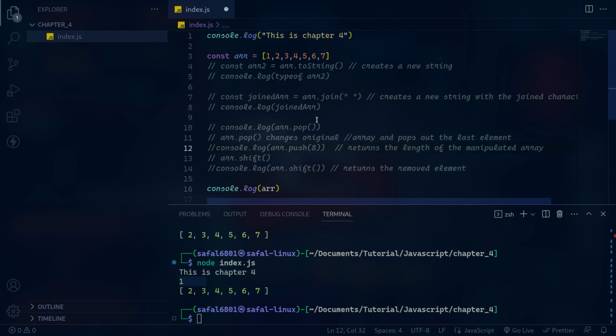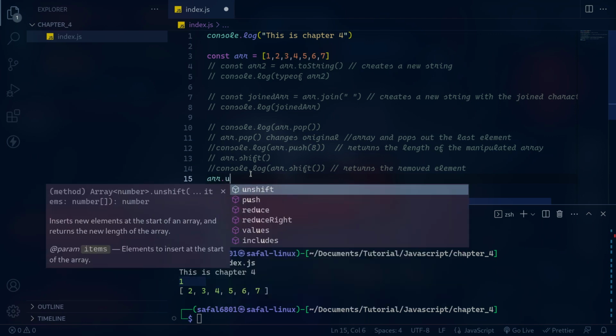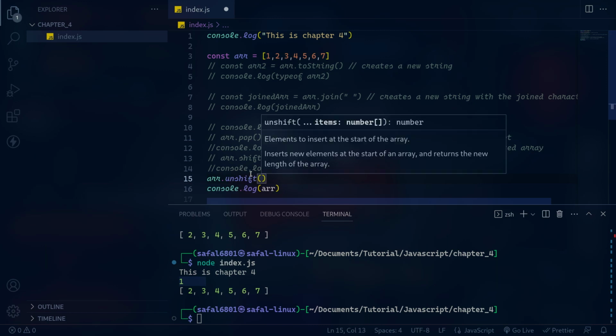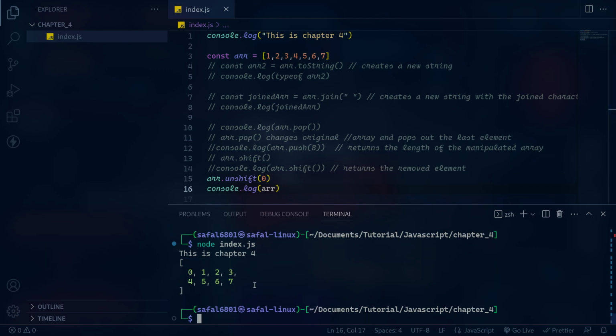Now I've taught you about shift. Now there's something called unshift. It actually adds the first element. It's just like the opposite of push, but it adds at the front. So what am I talking about? If I say array.unshift, and I want to add 0 to this, and if I console.log the array, I'll see that 0 has been added.